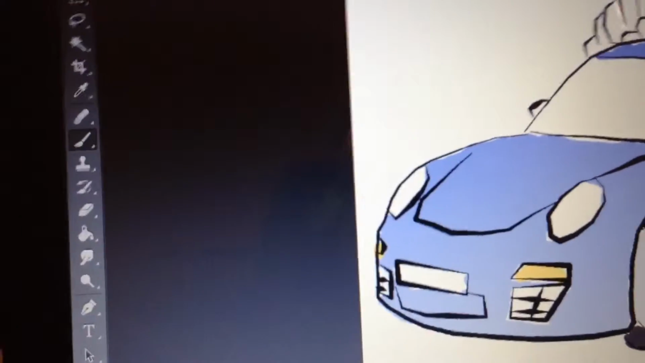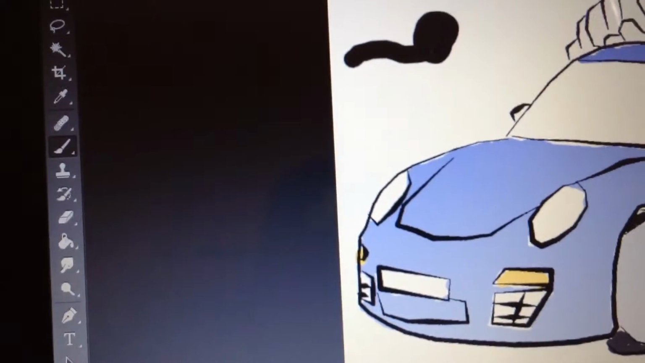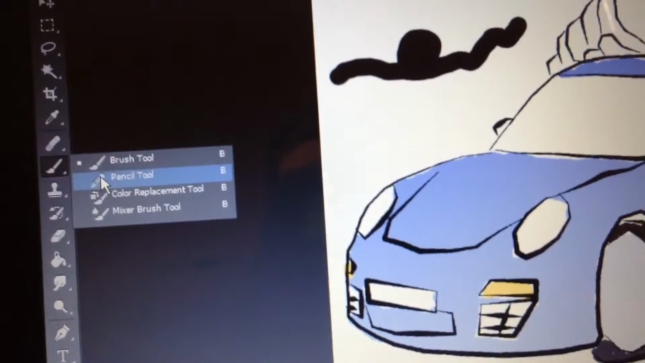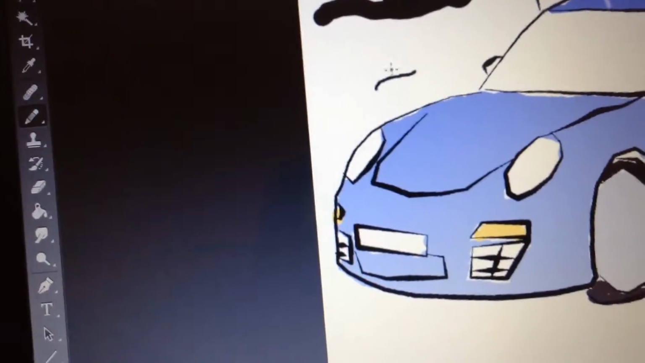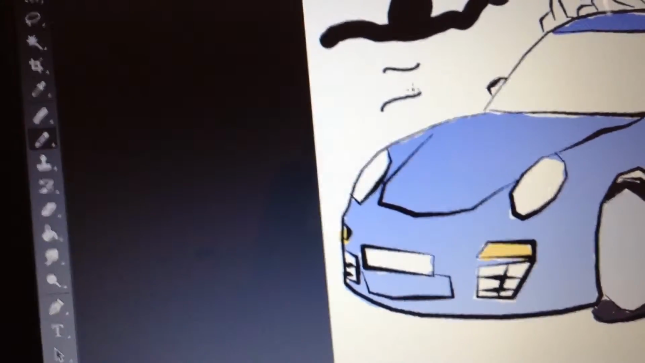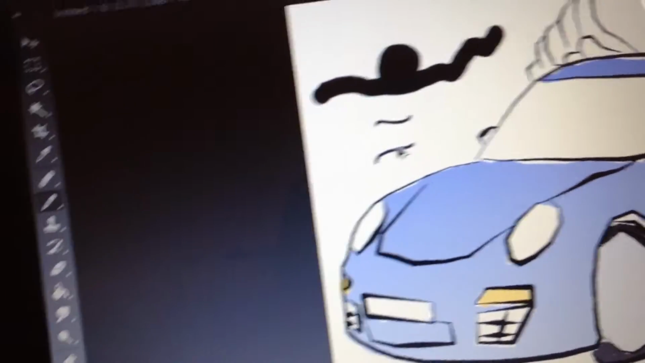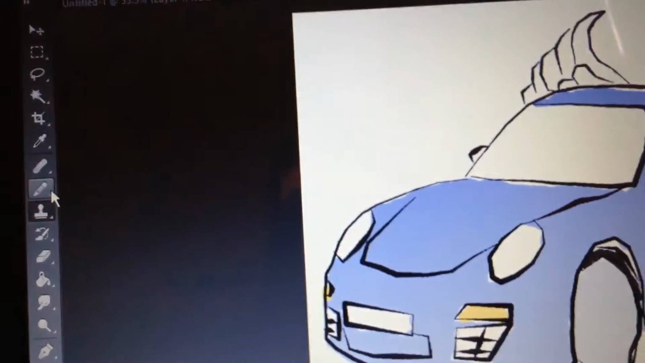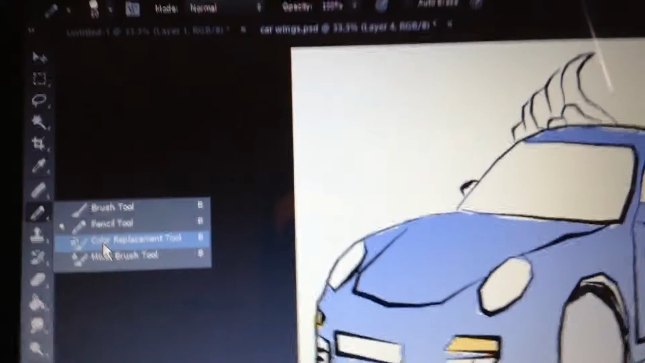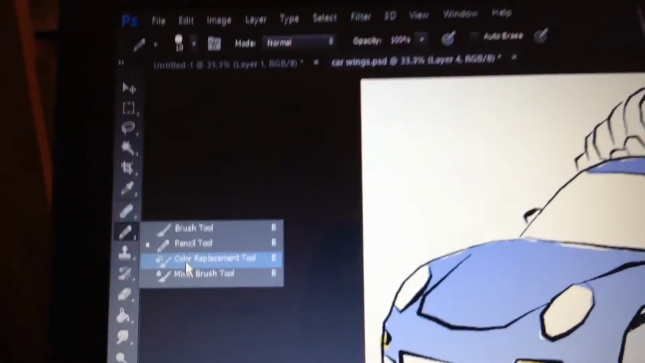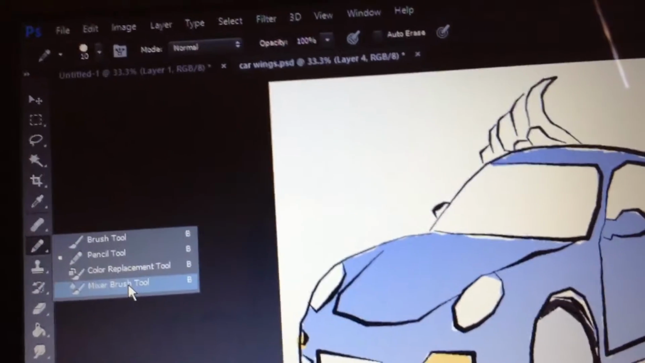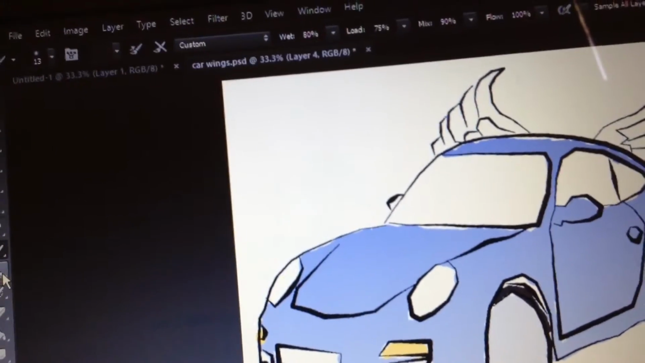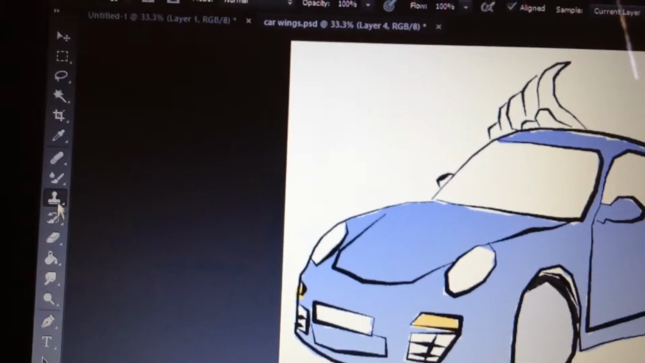This is a brush tool. This creates sort of more wavy lines than the pencil tool, which creates more of a not as refined of a line. There is also the color replacement tool, which can replace a color with other colors, and the mix brush tool, which is a mix of different brushes, and you can mess around with that and make it different.